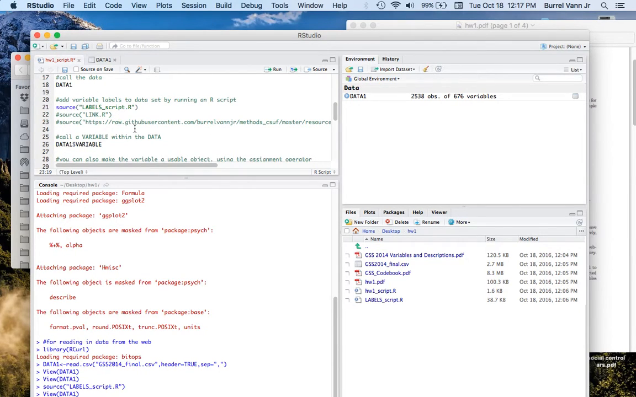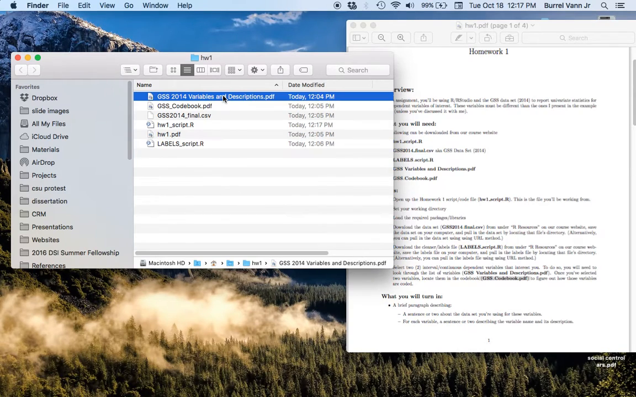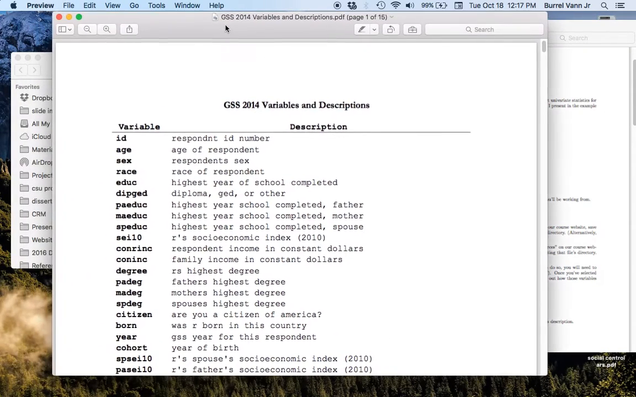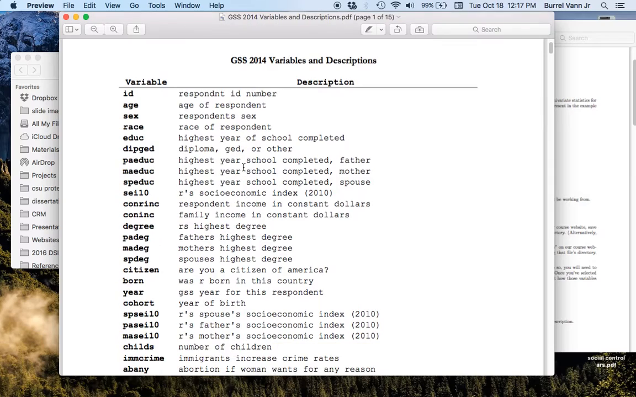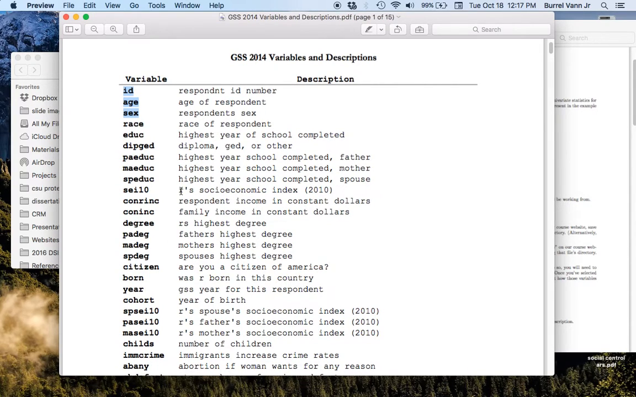I'm going to go ahead and save my script file. The first one is GSS variables and descriptions. I've opened that up. Now, as you guys recall, I said demographic variables such as race, sex, education, age, these kinds of things are demographics and not dependent variables. You can't predict demographic characteristics.